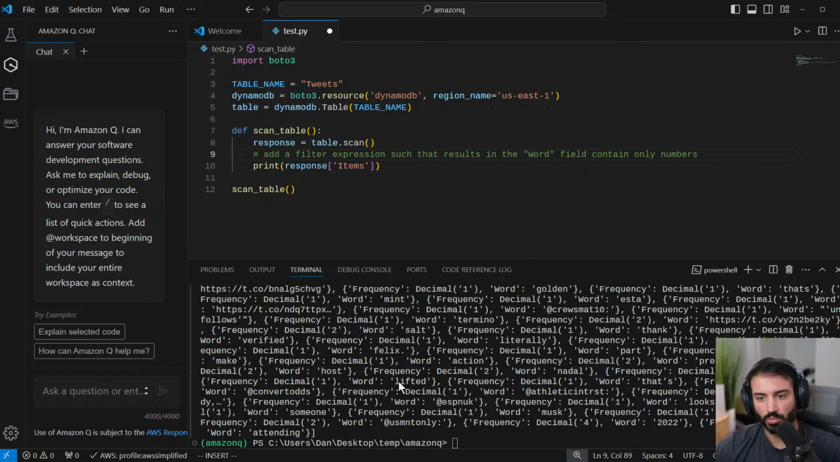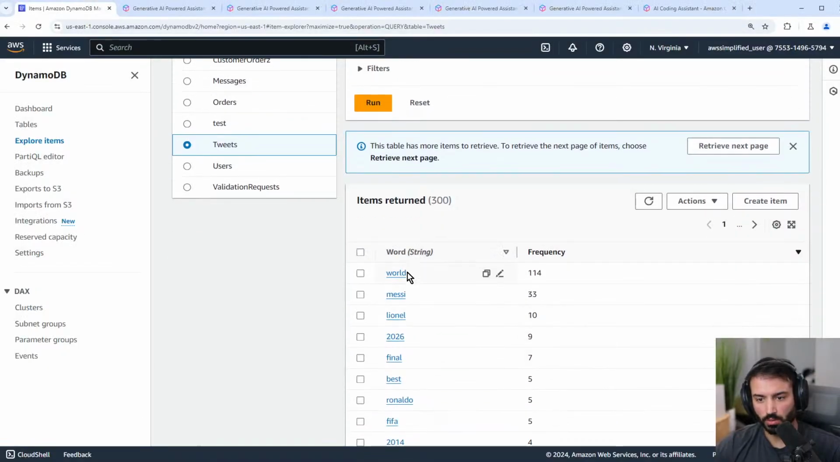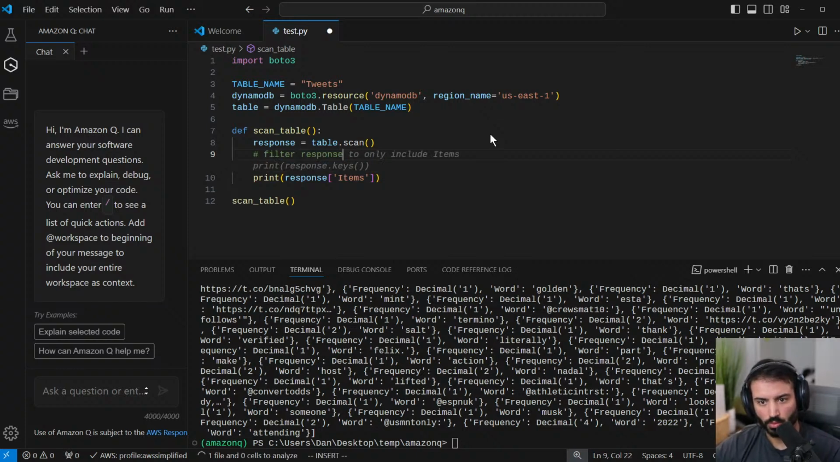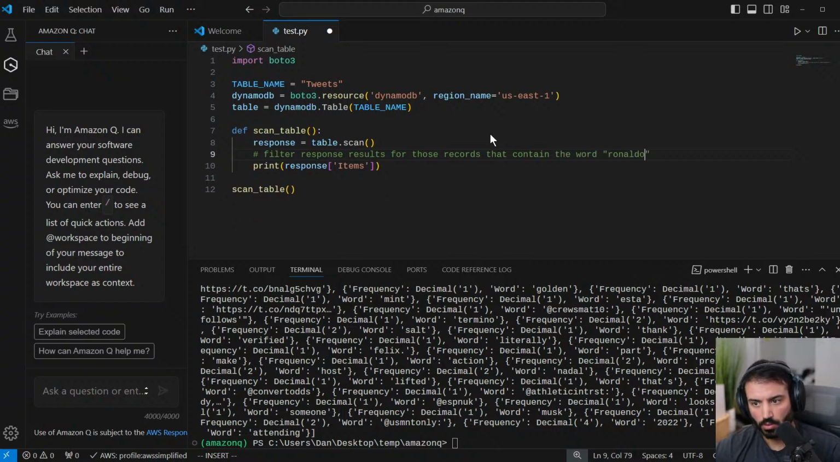Let's make this thing's life simpler. Should we make it simpler? What else can we do here that's interesting for a filter expression? Okay, let's say it has the word Ronaldo in it. Those records that contain the word Ronaldo.